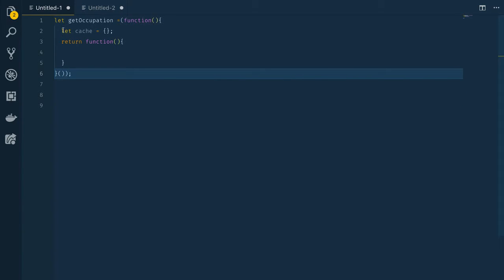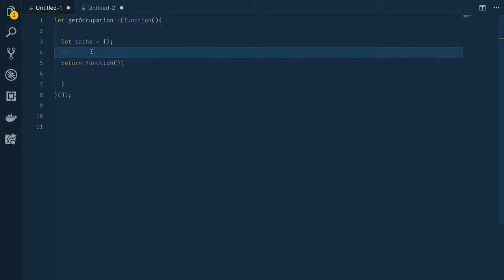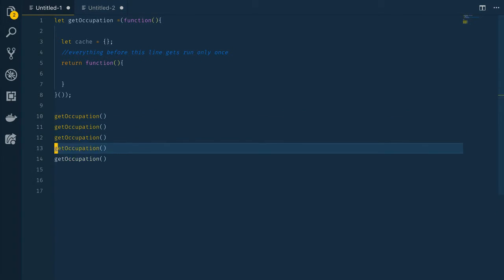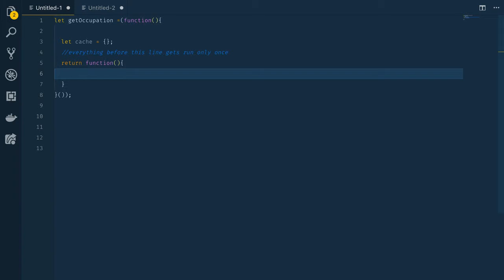So here, what I've done is I've created a variable called cache. And the cool thing about this is that everything that is before this line gets run only once. I can call this function as many times as I want. This variable will be created only once. So in this function, what we're going to do is we're going to try to make a fake DB call and then use caching to reduce the number of DB calls that we are making. Here we go.